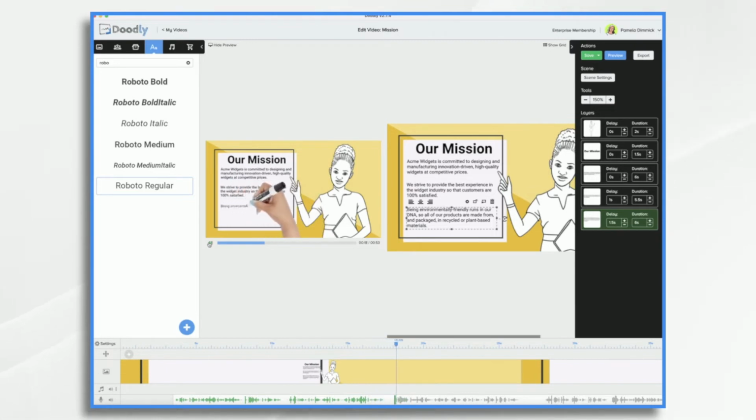Satisfied. Being environmentally friendly runs in our DNA, so all of our products are made from and packaged in recycled or plant-based.